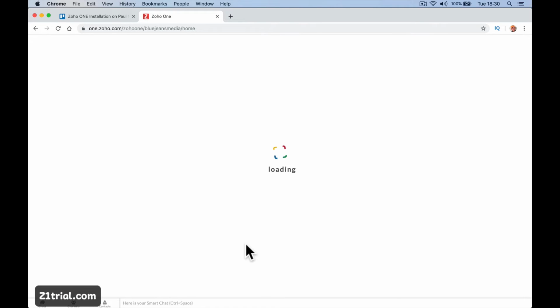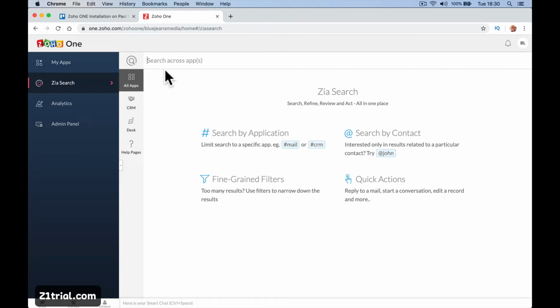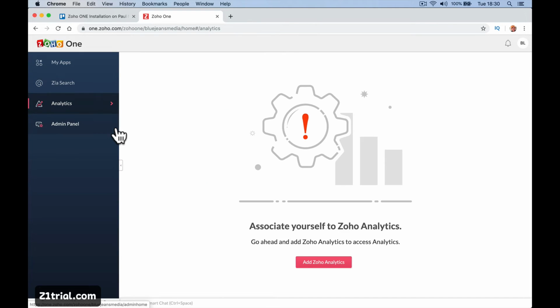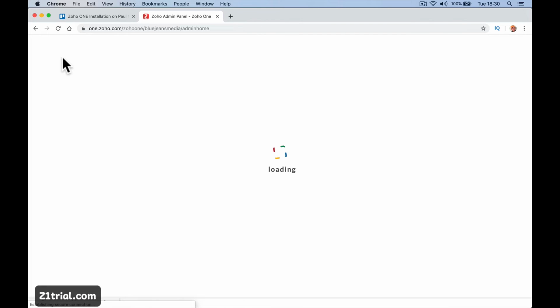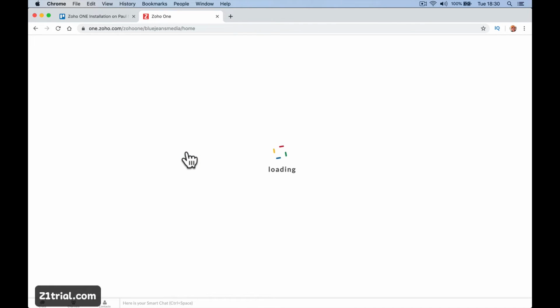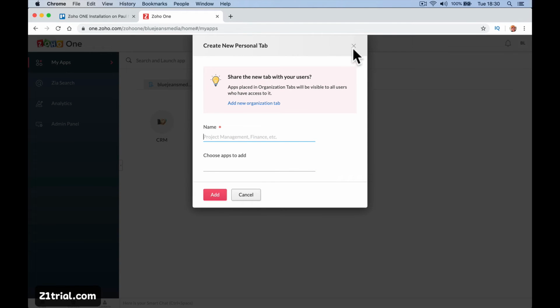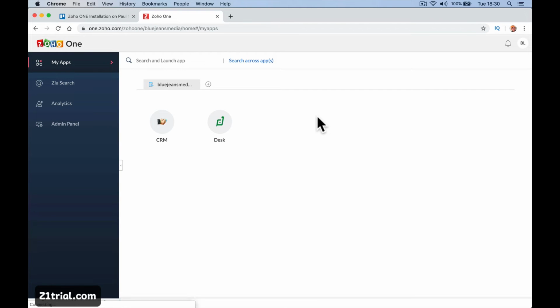So if you're not admin, you won't have got that previous stuff, but here, this is where you can go in, you can search right across all the apps. You can see any analytics to you. Obviously, you can jump back to the admin panel. But this is where you will live when you just go to one.zoho.com and you can add any tabbed groups you want that are quick references for you. So it's an easy way to jump in to everything that you've been associated with.